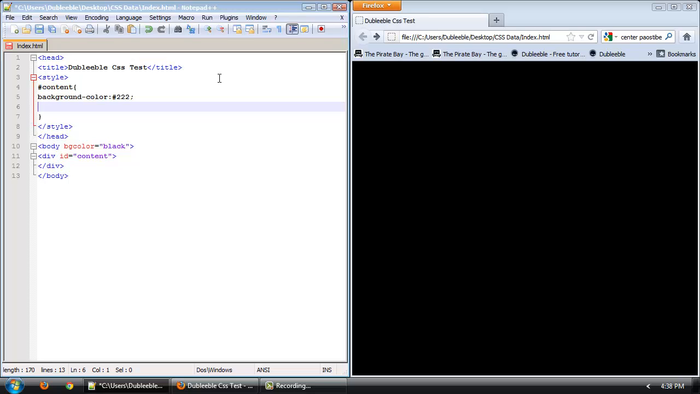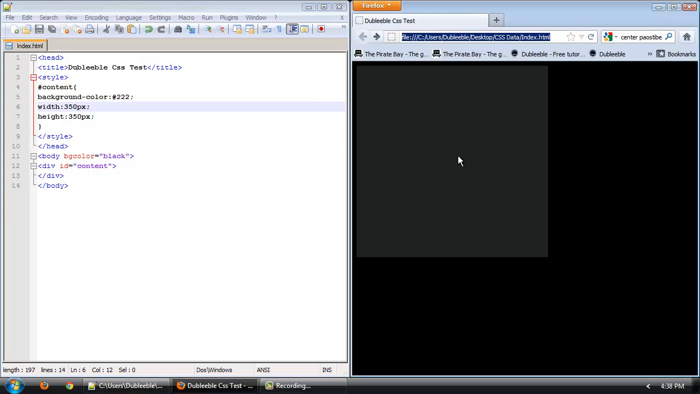Then, once we have our background color, we need to set a width and a height. Colon, semicolon, and we'll just set it to 350px. Sorry, I meant 350px. Colon, semicolon. And we'll just do the same for this one. So now we have a square. If we save and preview this, you see we have our square there.